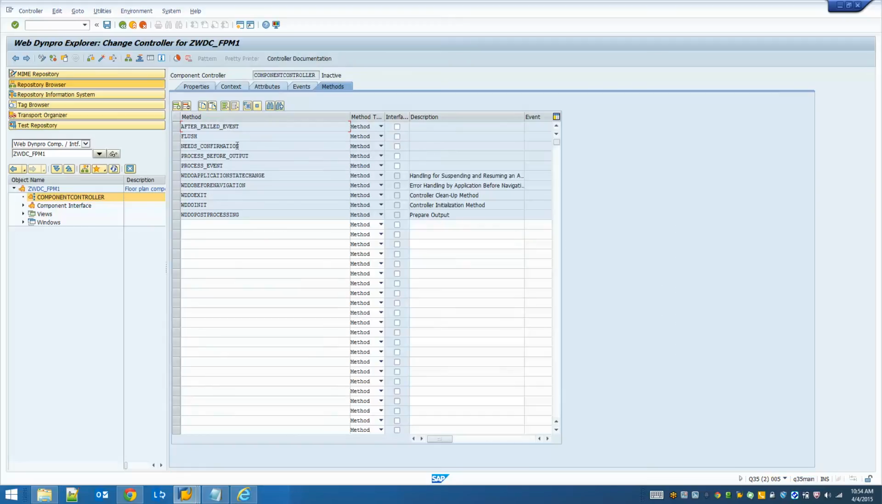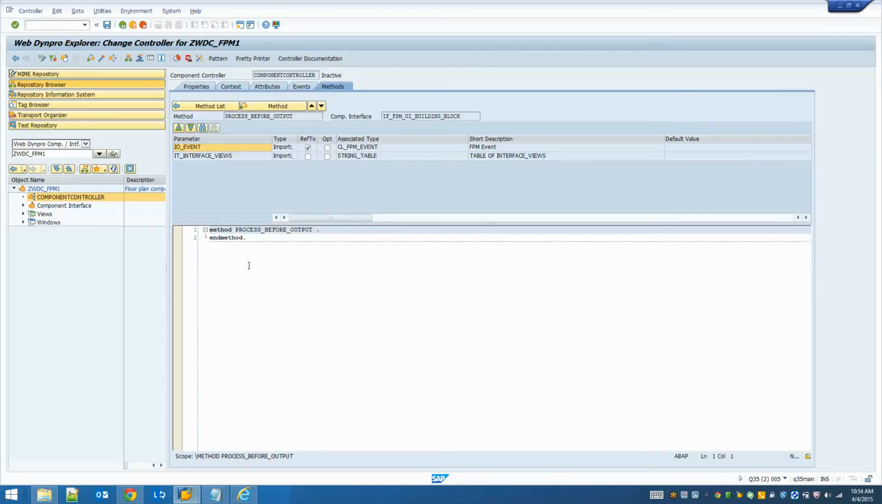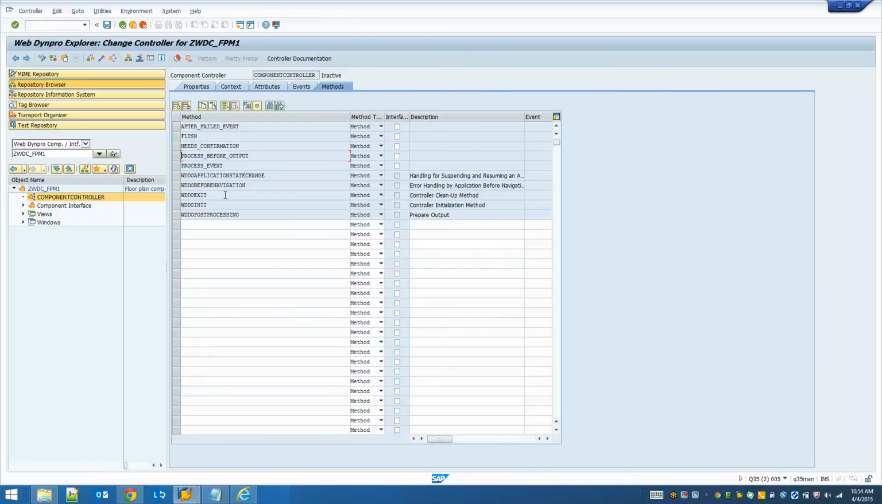Then after that, the PBO method will be triggered, which again transfers the data from your webdynpro component to the interface view. These are some of the methods that the interface has. To recall once again, flush, needs confirmation and process event act as the PAI, whereas after failed event and PBO, process before output, act as the PBO events here.